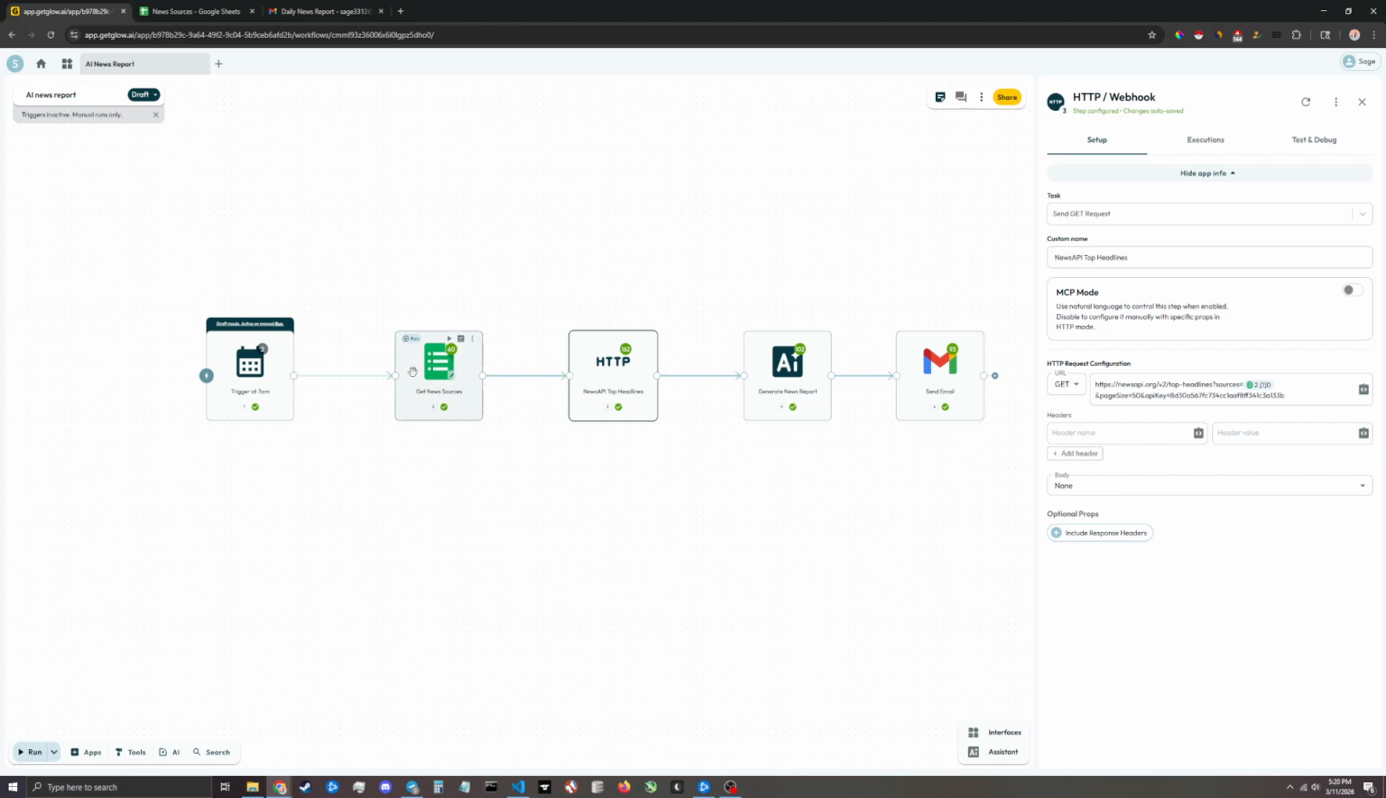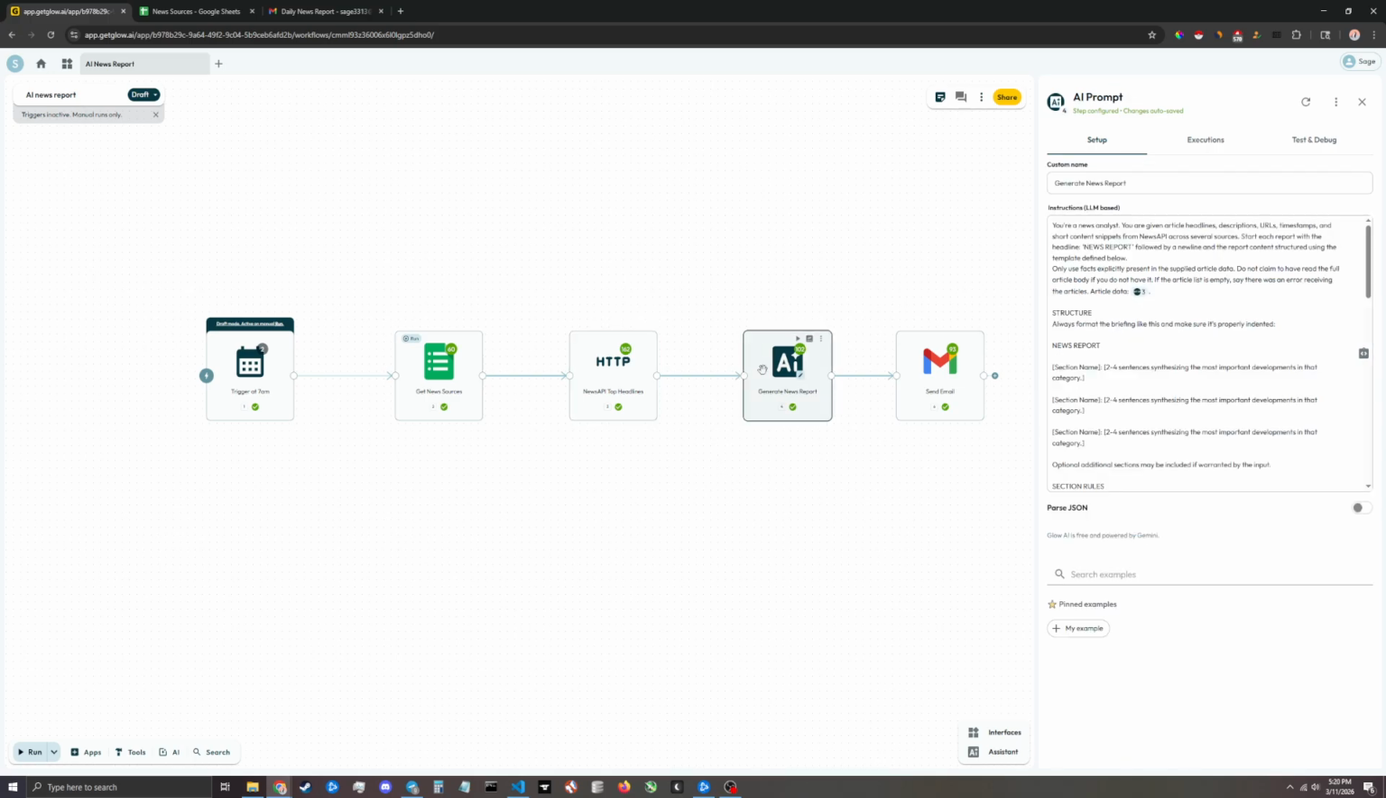So it will pull from the Google Sheet and then it will send the IDs to the HTTP node here, which will then insert it into the URL parameter, and then the response will get sent to the AI prompt node, which will then build the email and then send it to us.